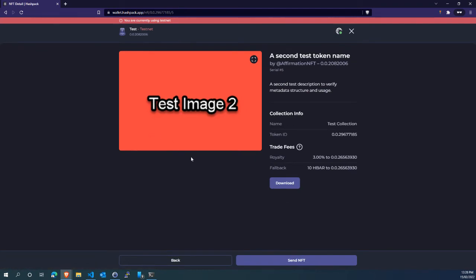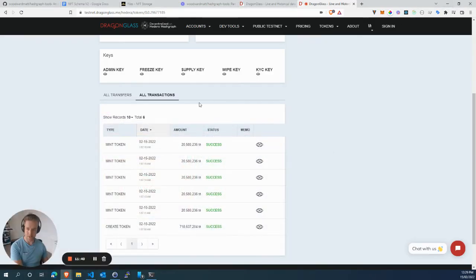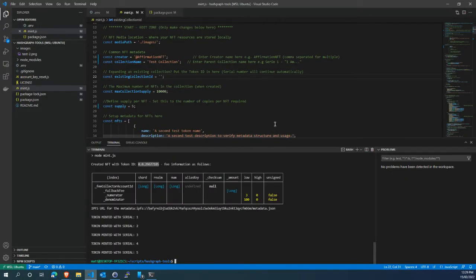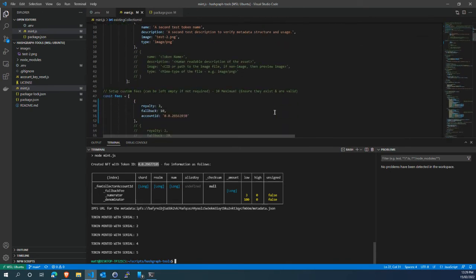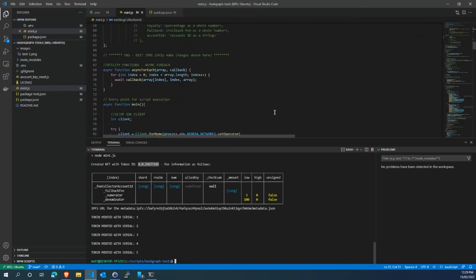I'll click through into this, and here you see it. So you can see the name, see the description, and you can see the royalty and the account it's going to, and the fallback and who it's going to as well. So you can see that's been applied successfully. You can see it in the Hashpack wallet, fine. So that all worked, which is what we wanted. So that's pretty much the full walkthrough on it.